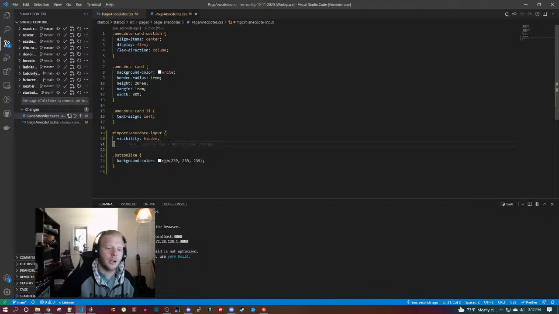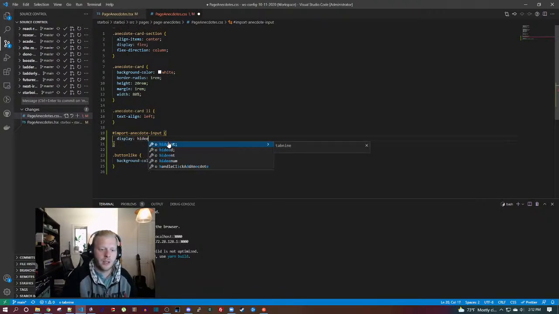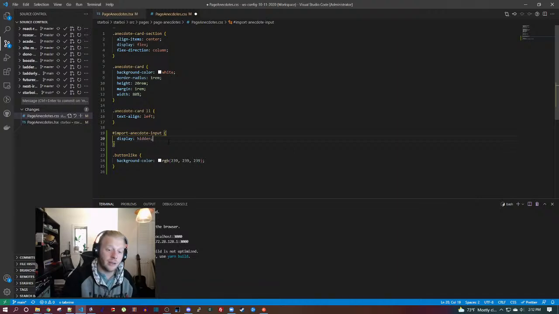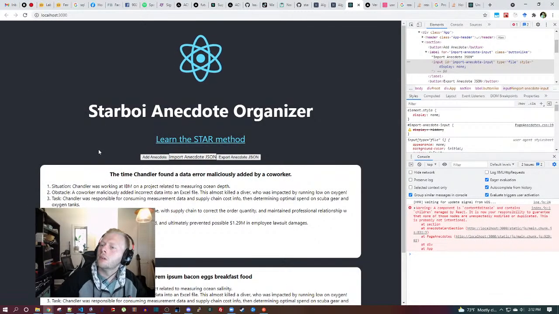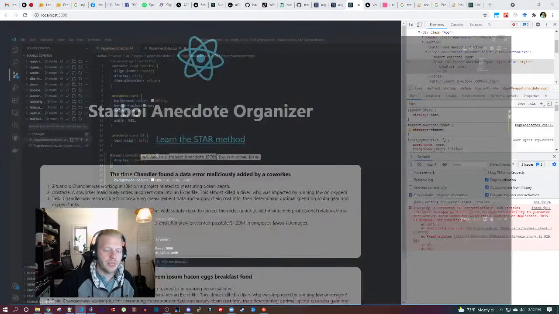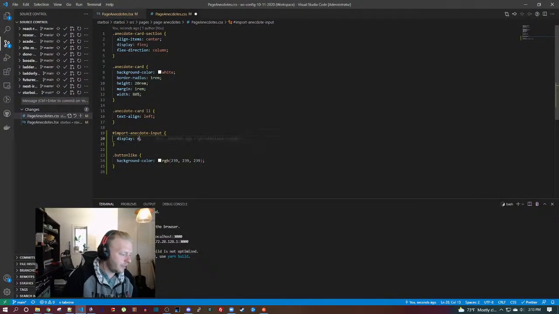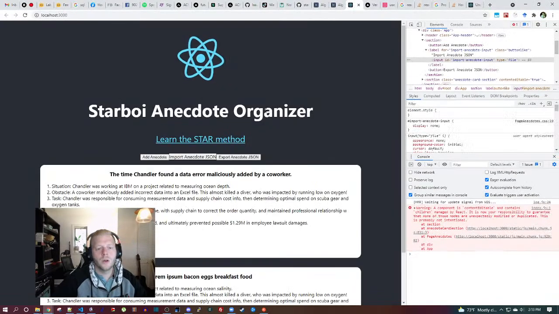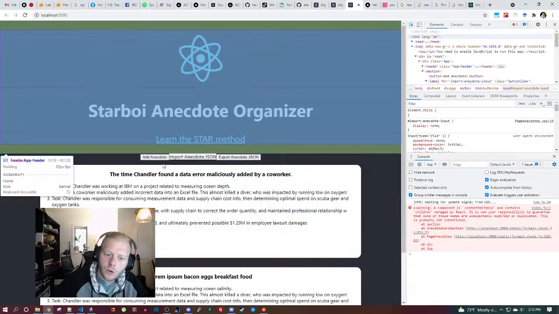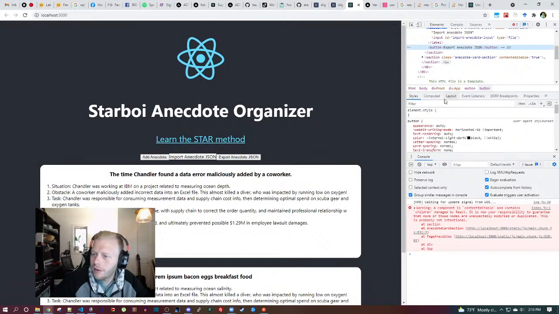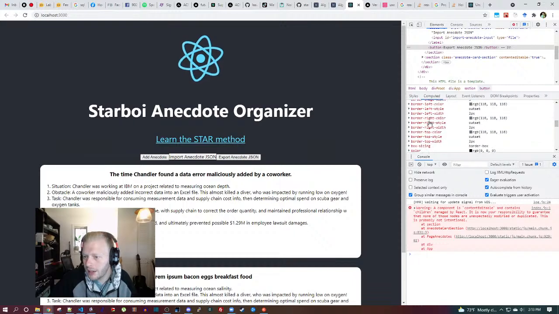I think that will improve our accessibility too, because a screen reader, I believe, will not attempt to even read it if it's display none. What am I doing? Display none. Cool. And then it still works? Yeah? Okay, great. So we need a little bit of margin or padding.